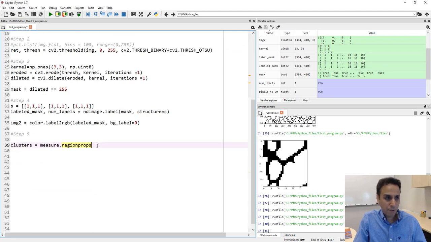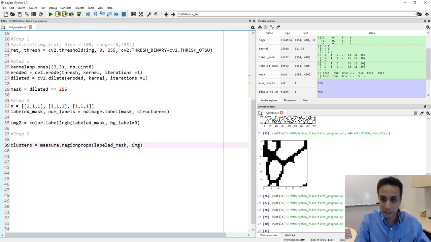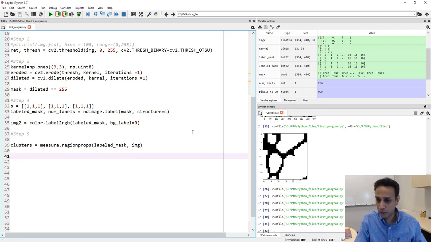So measure.regionprops, and what do we do? I'm thinking labeled image, which is our labeled mask, and what else do we need? Intensity image equals, oh, so this intensity image is nothing but our original image. If we include the original image, it also calculates the intensity values. Like within that grain, if you want to know what the maximum, mean, or minimum intensity is, that's when it's very useful. I'm going to do that anyway. Why miss any information? So that's it. Clusters, and let's see if the implementation worked.